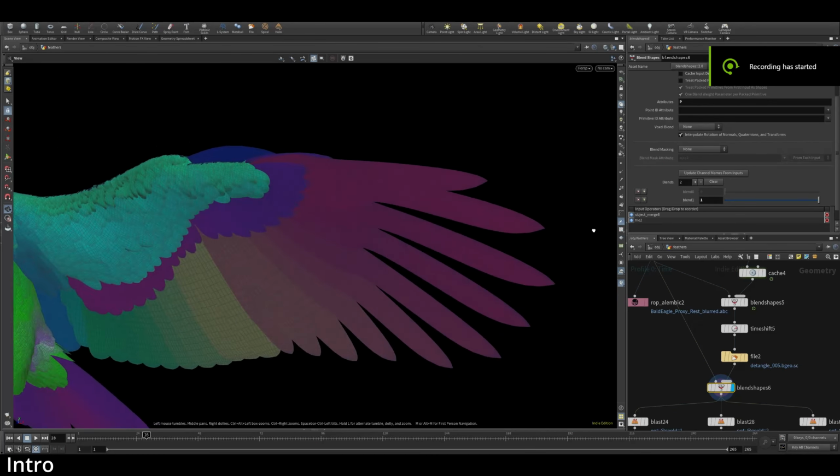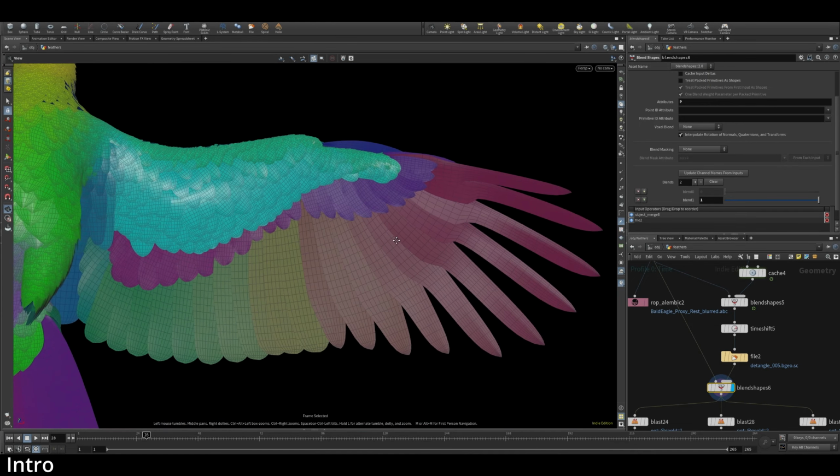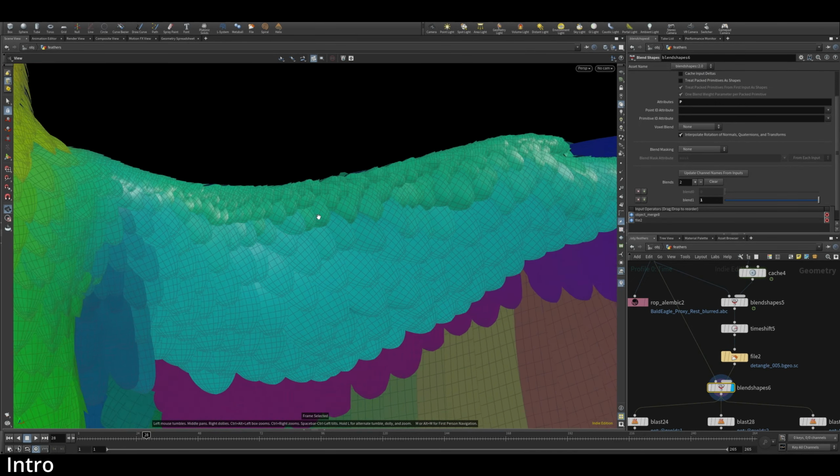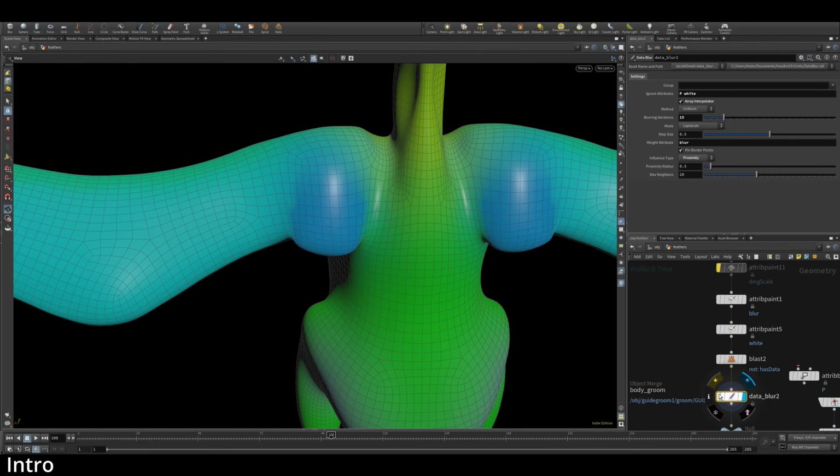Data blur is used to blur, or interpolate, the PlumeFx feather groups. It does this by blurring all the attributes on a mesh at once, including arrays. The standard Houdini attribute blur cannot blur arrays, so that's why data blur is needed.